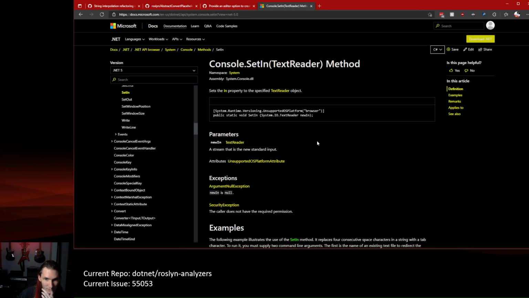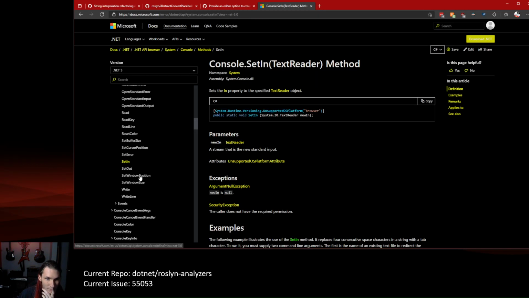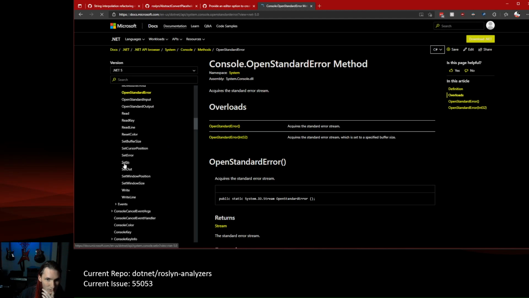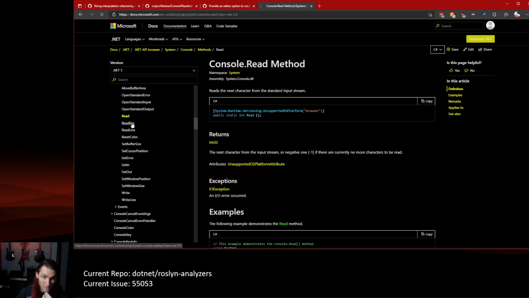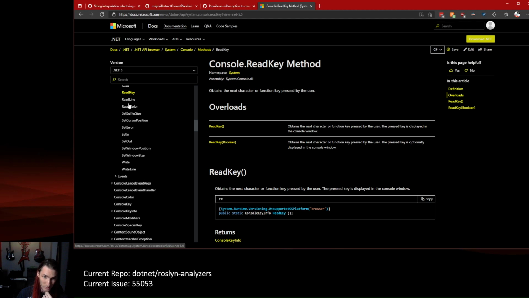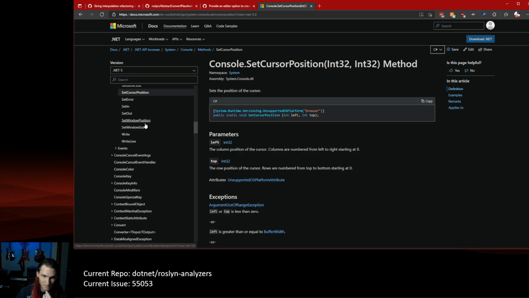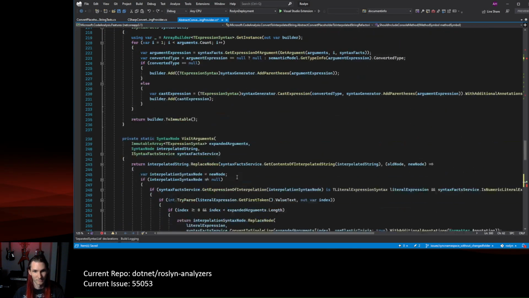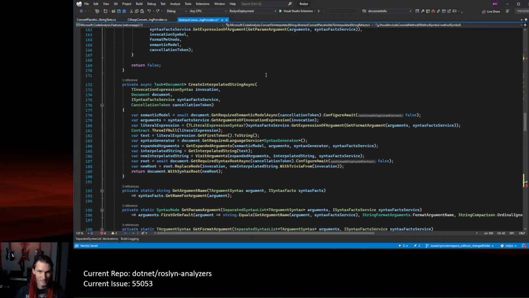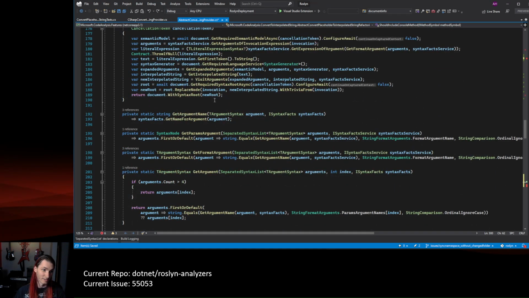Set in. There's a lot of stuff. Clear, open standard error, read. Because the main thing here is if we use the existing one, we need to make sure that all of these either are things we want to support, which I guess if they call it format, we probably do. But actually, it might be fine. It probably is fine. I'm gonna regret saying that at some point.